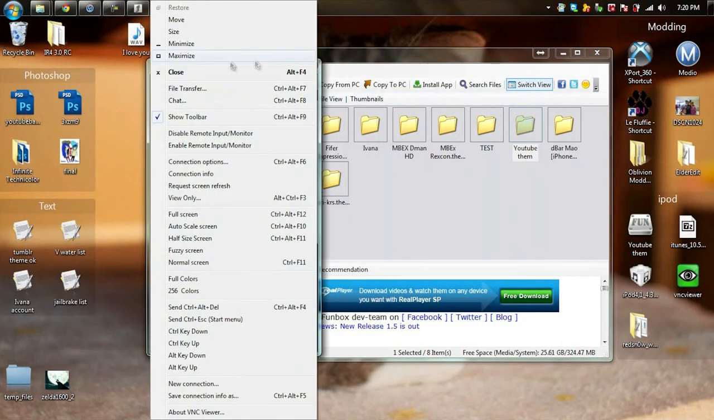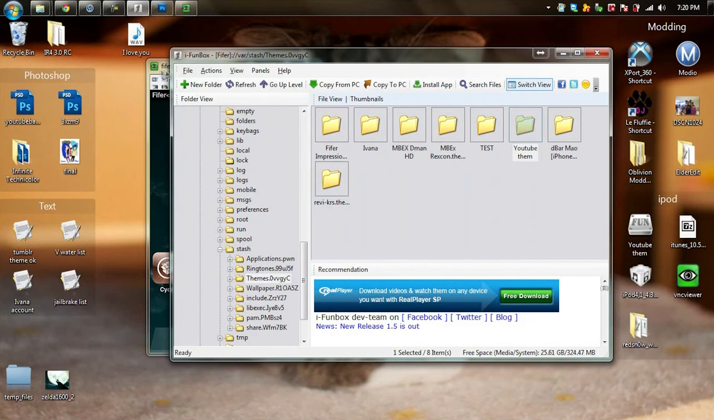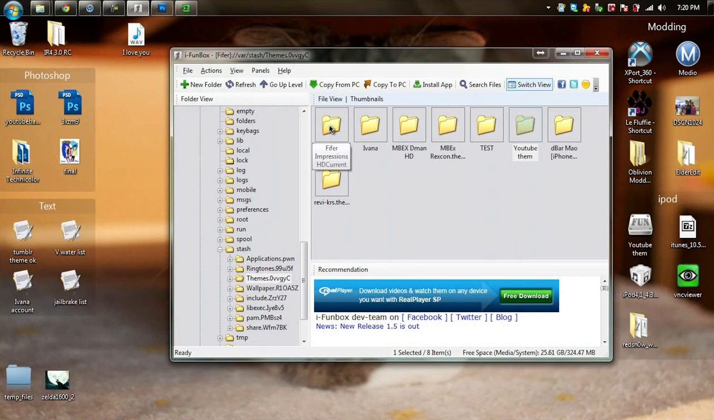So let's take another example. Let's say I'm going to put my theme in the description with a link to it so you can download it yourself. Please don't steal my theme. I will hunt you down and kill you.